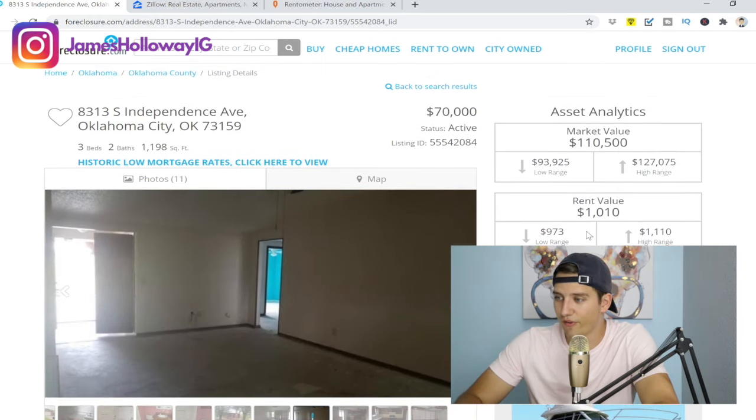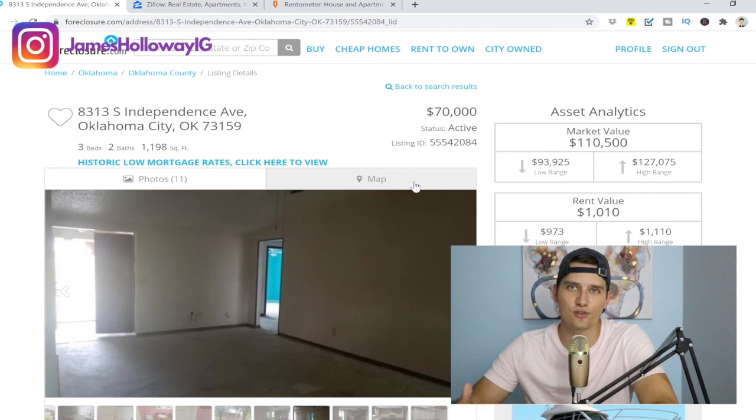So as you can see over here, market value 110, rent value 1,010. Do not go off these numbers. I have found that they have been wrong. This foreclosure.com is really just a repository of foreclosed homes, and that's all I want you to use it for, is to find foreclosed homes. So what we're going to do is take this address. We're not going to factor in some of the rehab that might be going along with this. We're just going to see if it cash flows based off of the number that it is right now.